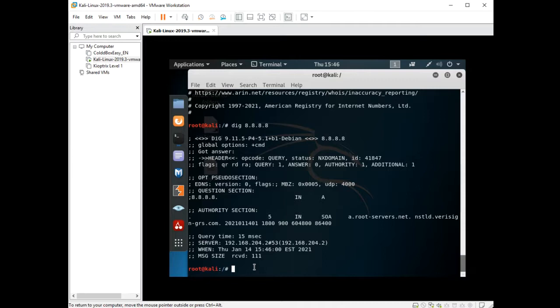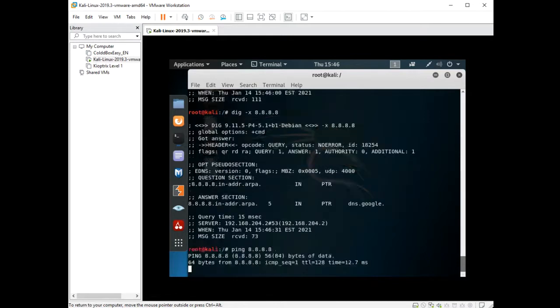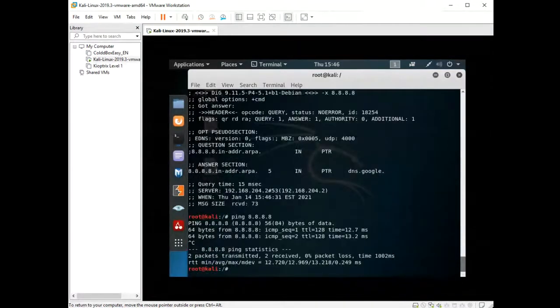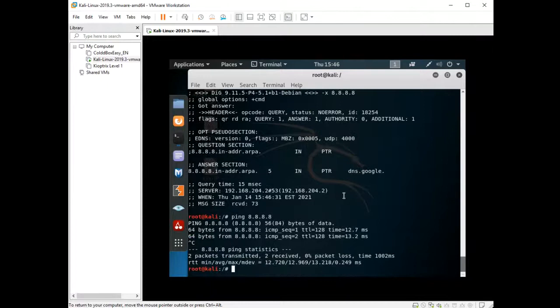Now let's say that I want to reverse look up a host. dig -x 8.8.8.8. Let's see something real quick. Okay, I'm still connected. Usually it gives me a little more than this, but this just gives you an idea about what it does. Okay, so I think there's one more.